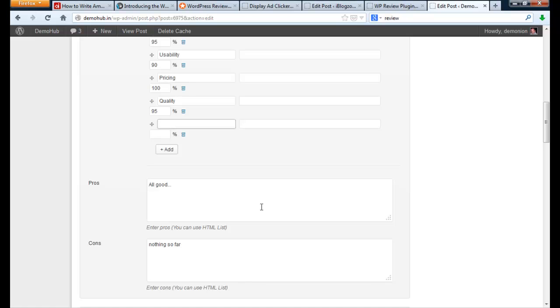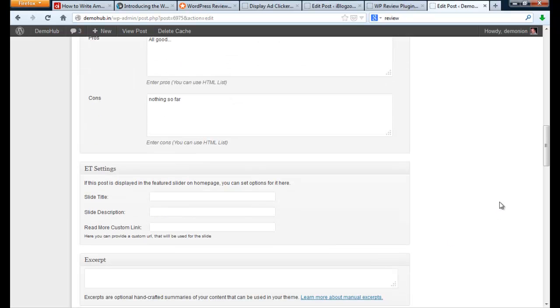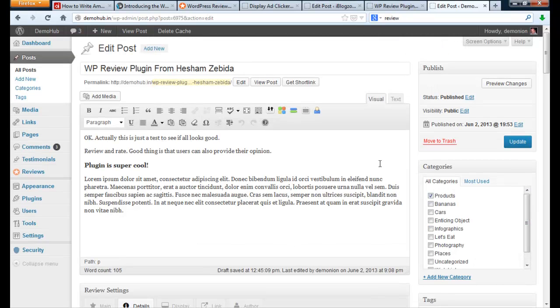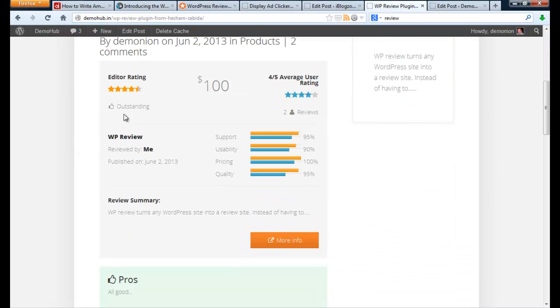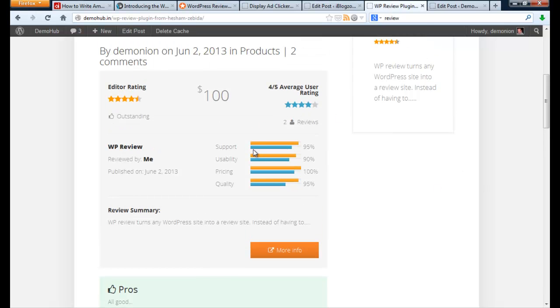Here under the pros are the advantages, that you can quickly write about something. The cons, the same thing, and that's basically it. Once your post is done, you hit the update button and you are basically good to go. For now, that's it. As you can see, this is the end result. Once you start getting user ratings, the blue part is the one that's going to show up. It's going to average the two ratings. The orange is your own rating, and the blue one are the user ratings.